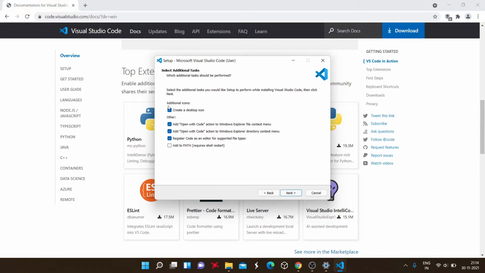Then it shows various additional options here. The first one says that if you check it, it will create a Visual Studio Code shortcut icon on your desktop. It also has some additional features. If you choose the next one, it will add an Open with Code action to your Windows Explorer's file context menu.